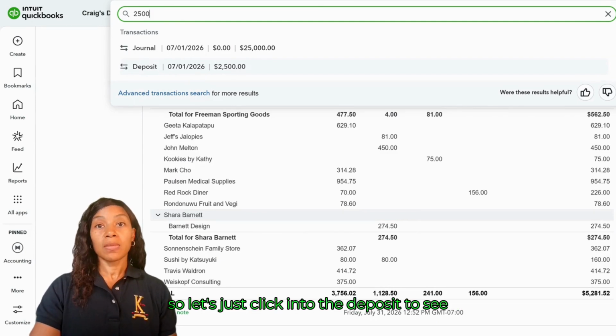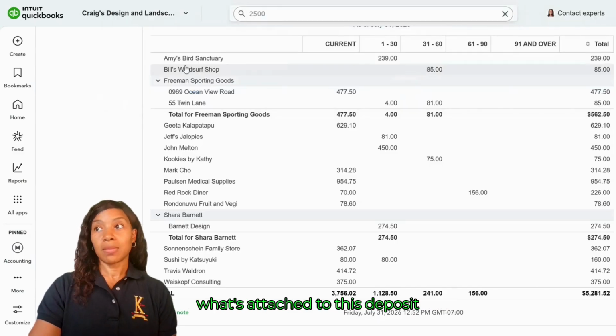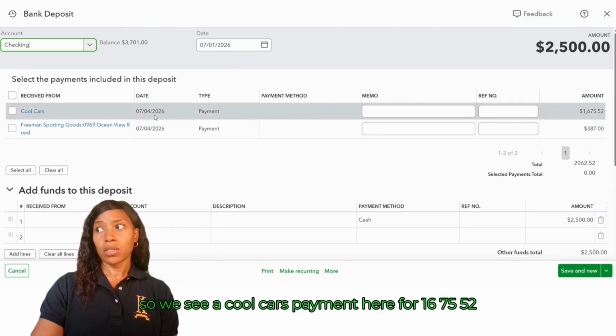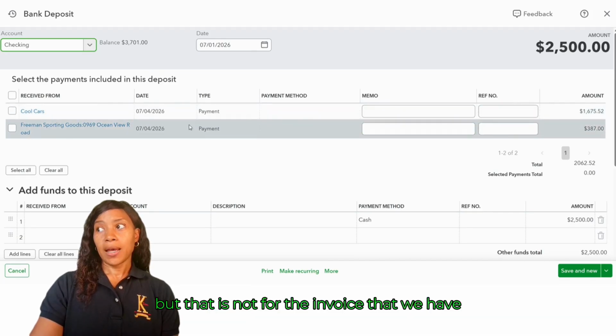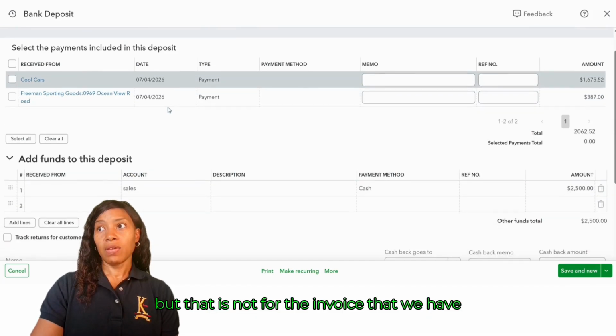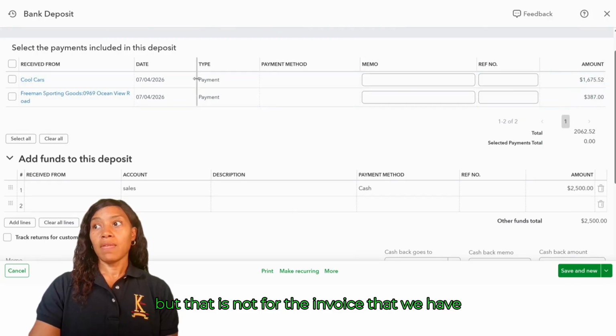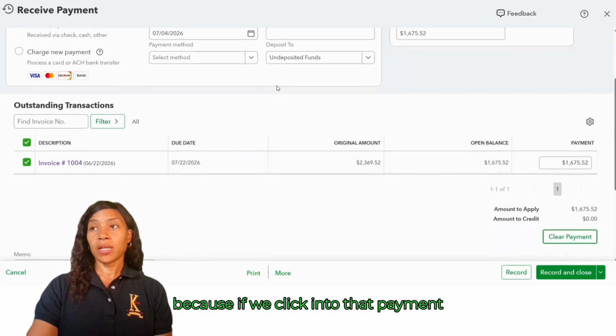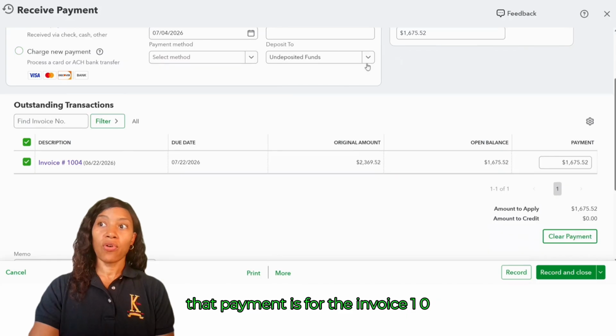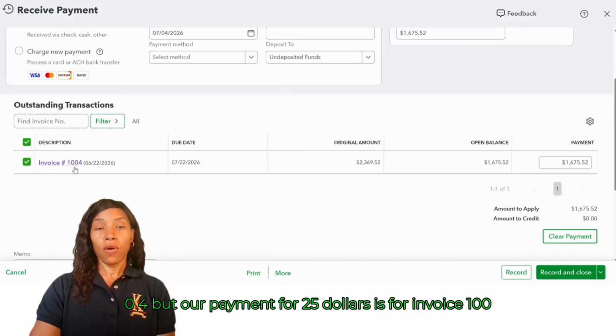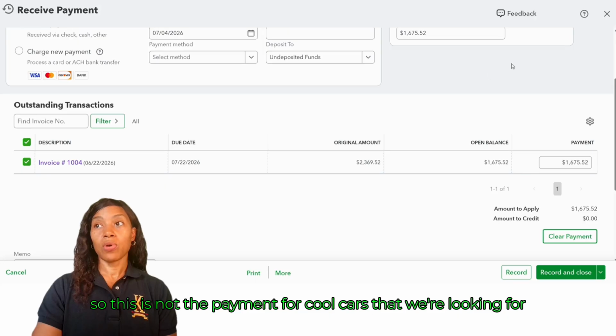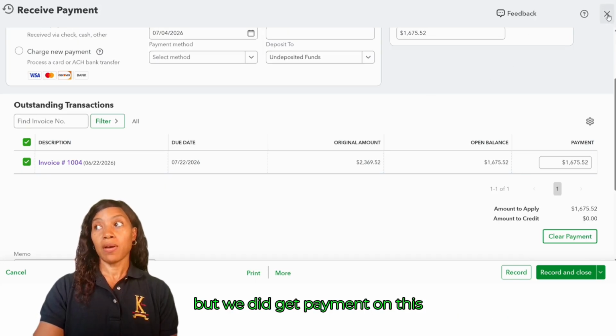So let's just click into the deposit to see what's attached to this deposit. So we see a Cool Cars payment here for $1675.52, but that is not for the invoice that we have. Because if we click into that, the payment is for invoice 1004. But our payment for $2,500 is for invoice 100. So this is not the payment for Cool Cars that we're looking for, but we did get payment on this.